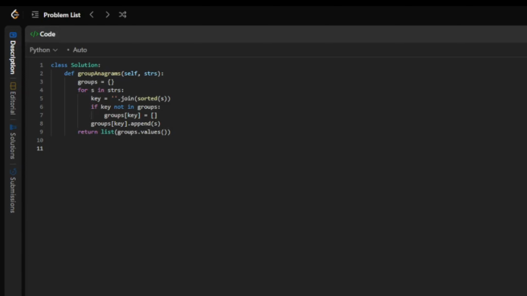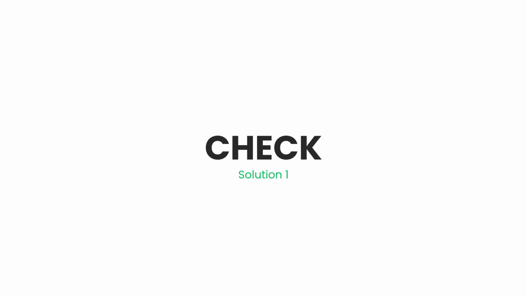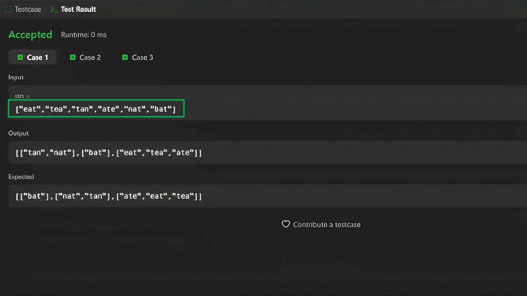It first builds a dictionary to store groups, then uses a sorted version of each word to place it into the right group. Efficient, simple, and elegant. Test case check. Let's walk through it. Input strs equals EAT, TEA, TAN, ATE, NAT, BAT. Let's test our function using this input array.